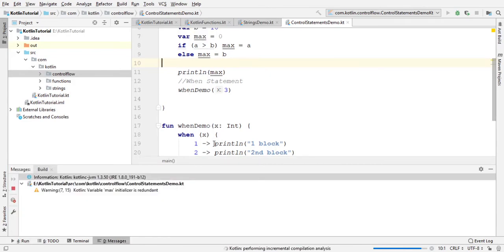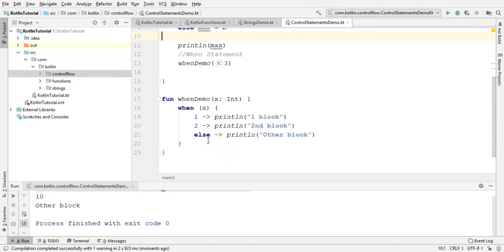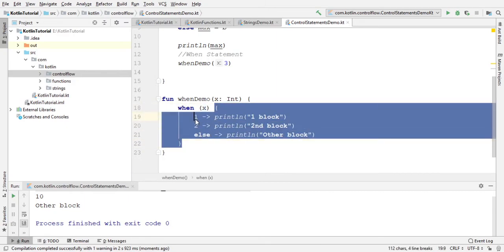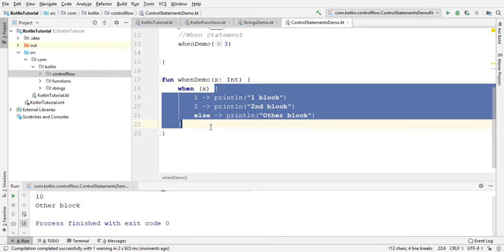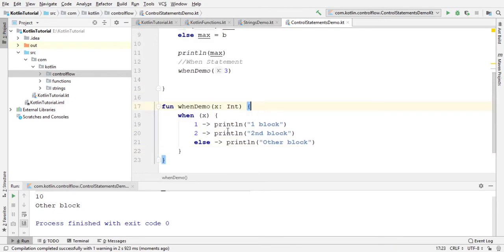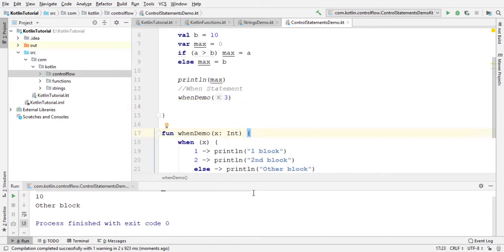So this is how you write a when statement. So if you are aware of Java, how do you write it? You write switch of x, and inside this block you write case 1, case 2, and you have this default block, right? But in Kotlin it's very simple. You just do when of x, and inside this block you define your cases, and you define your default cases as well, right? So this is all about when demo or the when statement.